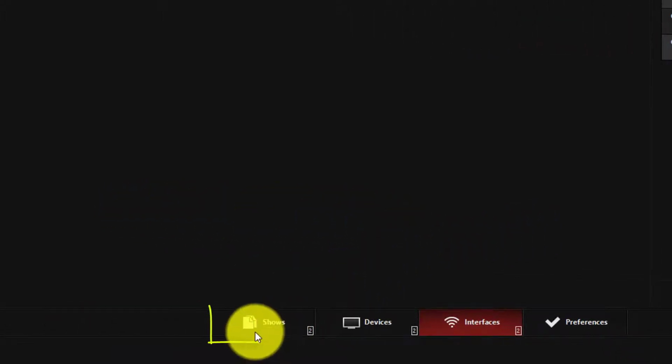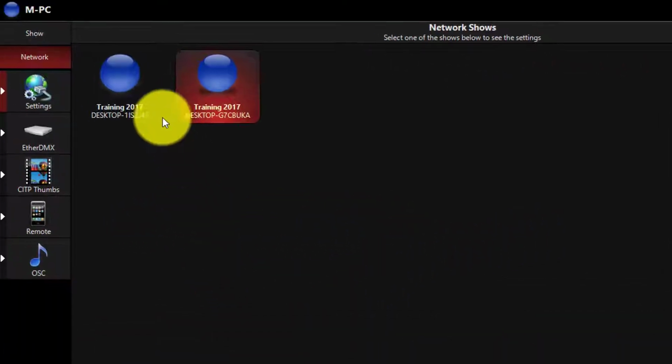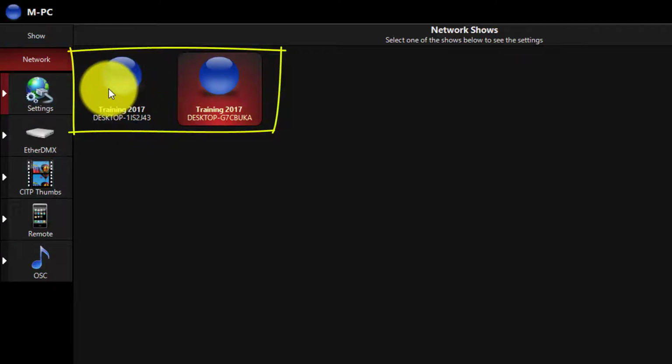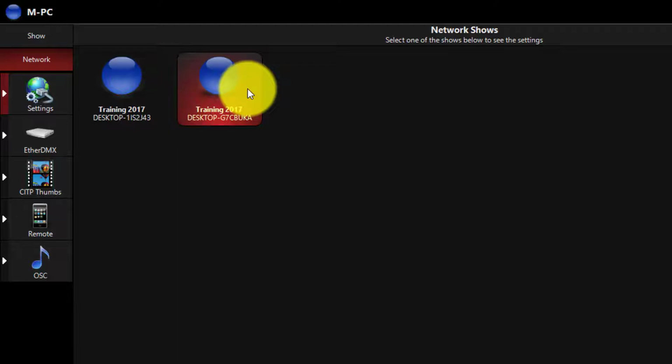Now, let's go over to Shows. We can see here now that we've got the same show file open on two different computers. One is this computer, and the other is another computer on the network.